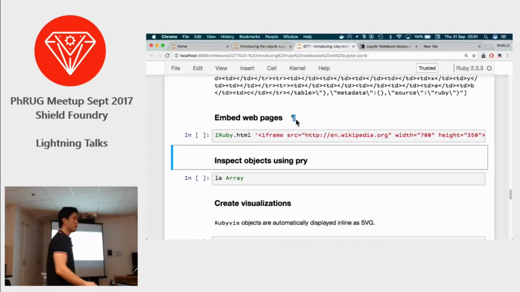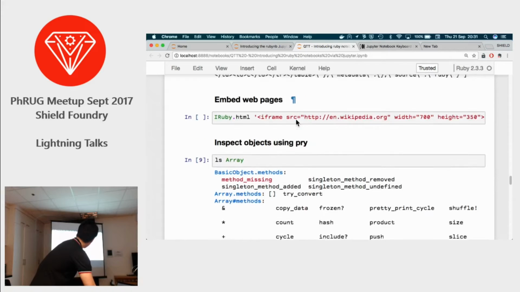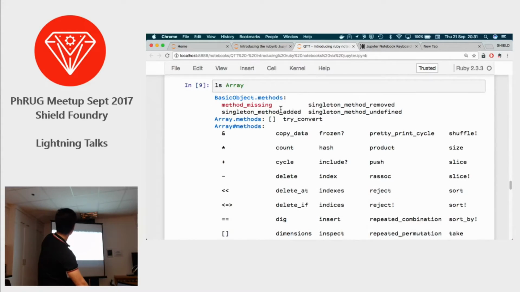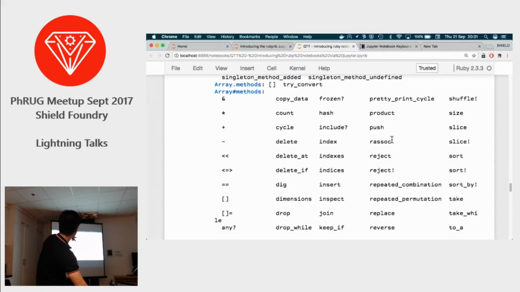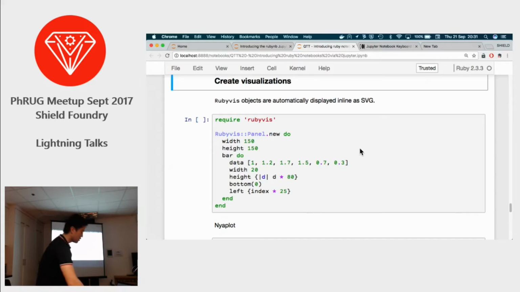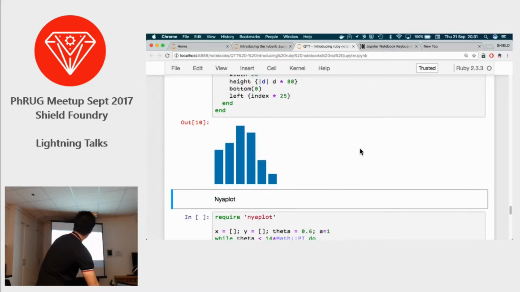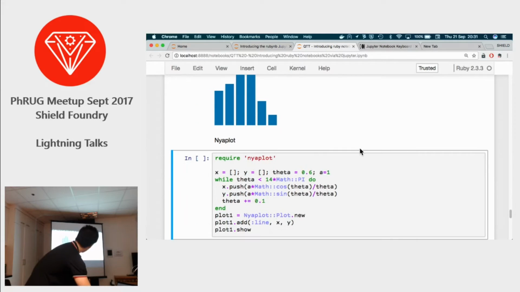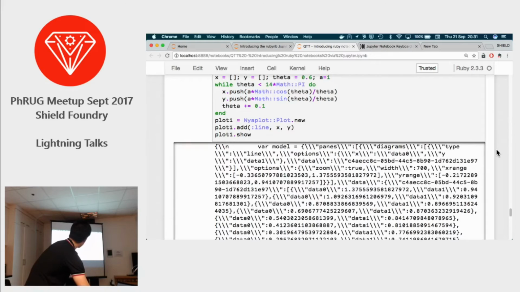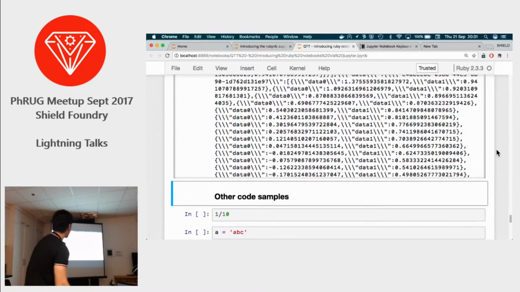You can also embed web pages. And if you have specific gems, you can also load them. So here I've loaded the pry gem, which you can use to inspect classes. So this will tell us what you can do with an array. So it has these methods, copy data, and size, and all that. You can also, as I said, if you loaded a visualization gem, you can create, for example, graphs or complex visualizations of equations. It's going to take a while.